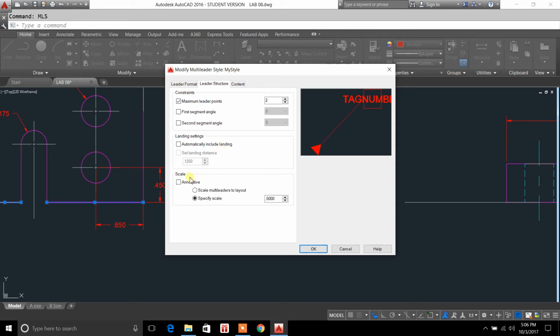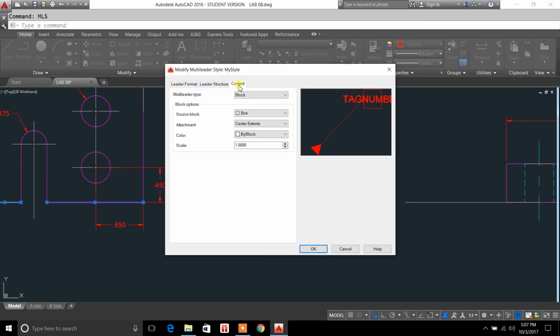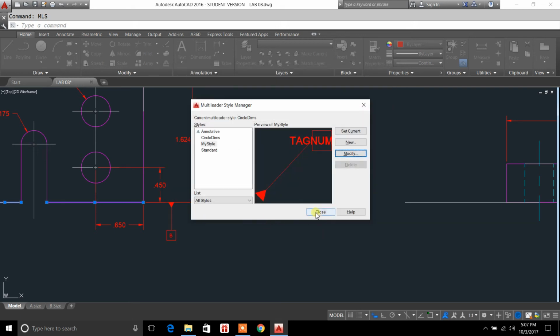The other thing you want to do, if you're using, say, like a 2:1 scale, which I am for this drawing, you want to change your default, which is 1.000. Change it to the specific scale that you're using. Then under the content tab, you're going to change your multileader type to block. Block options, you're going to change source block to box. Leave center extents and the color, just leave those alone. Leave your scale at 1.0000. Hit OK, and then close.